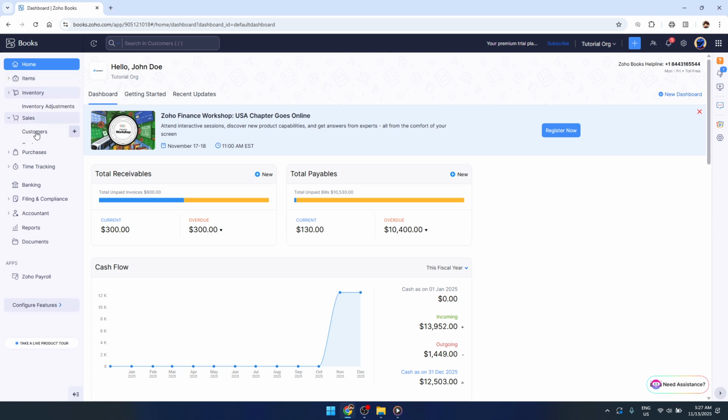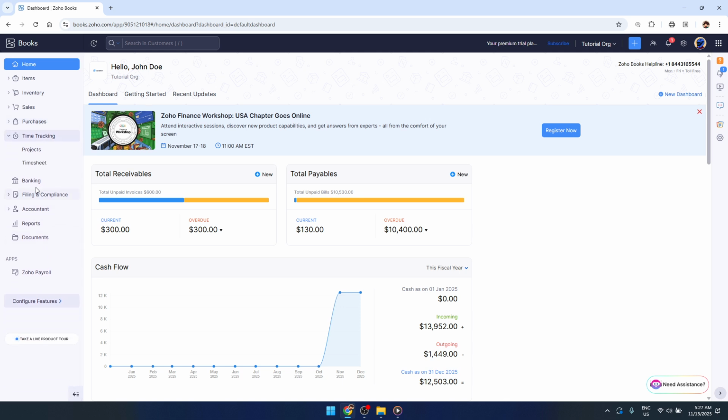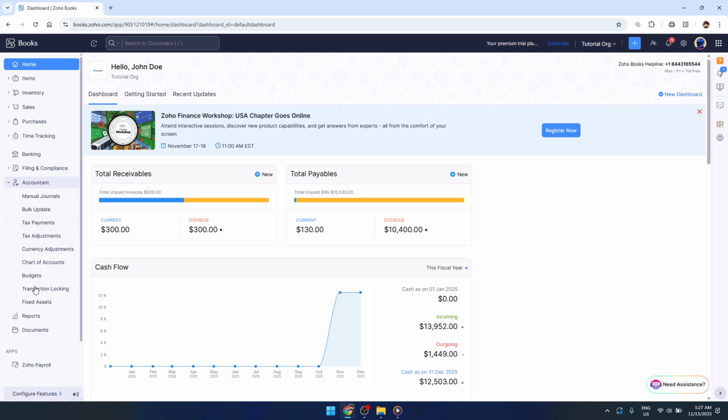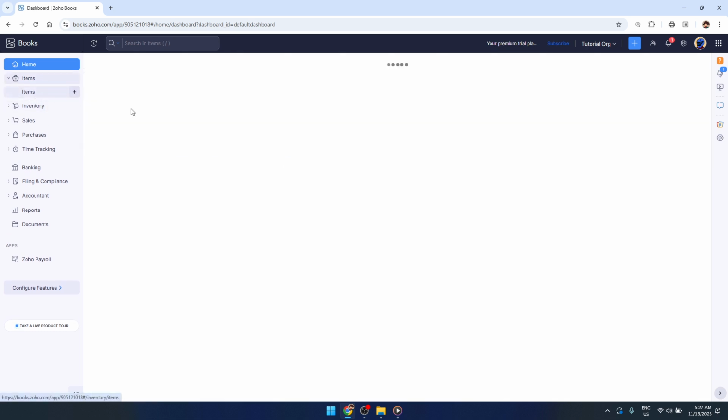Over on the left-hand side, you'll find the navigation panel. This is your gateway to various modules such as sales, purchases, banking, and reports. Each section is designed to streamline your processes, and familiarizing yourself with them will make your journey with Zoho Books much smoother. Next, let's talk about adding items and customers, which is crucial for setting up an efficient sales process.